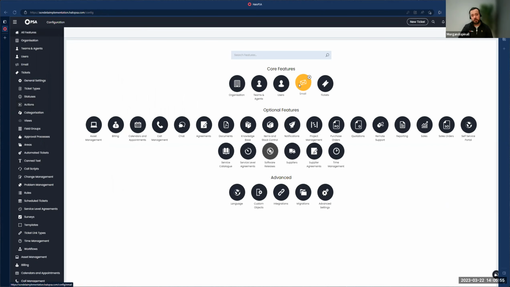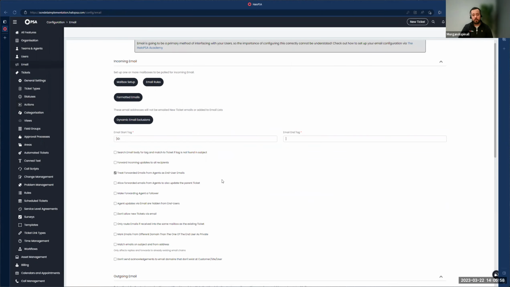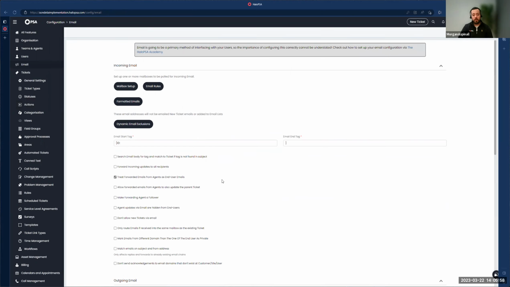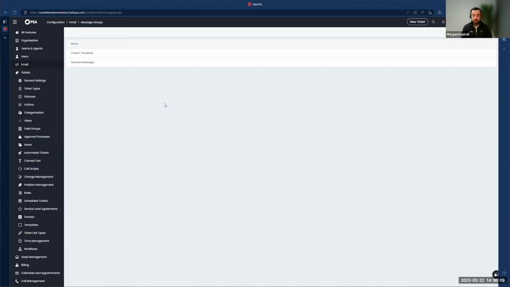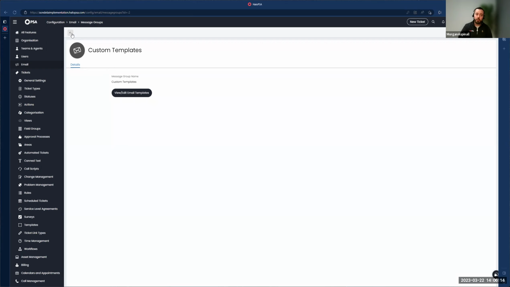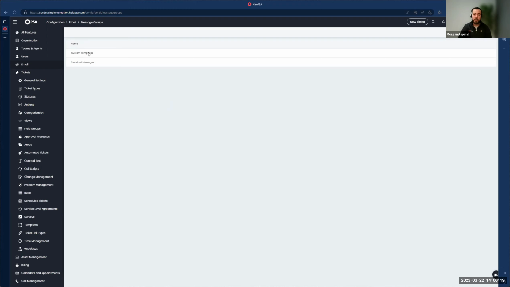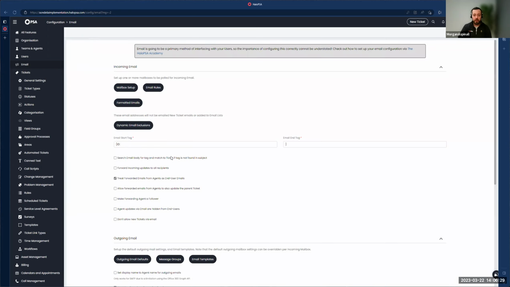So again, if we go back to configuration email, we see next to our email templates, we have this message groups option. Message groups are our collection of email templates, and that includes our custom templates. So you might want to consider, instead of hitting that drop down from the email templates, instead actually going into the message groups and going to custom templates, at which point you'll get to the same location, but it's just another way of getting there, one that is slightly more obvious than that drop down. So in your message groups, you can quite easily see there's custom templates there.